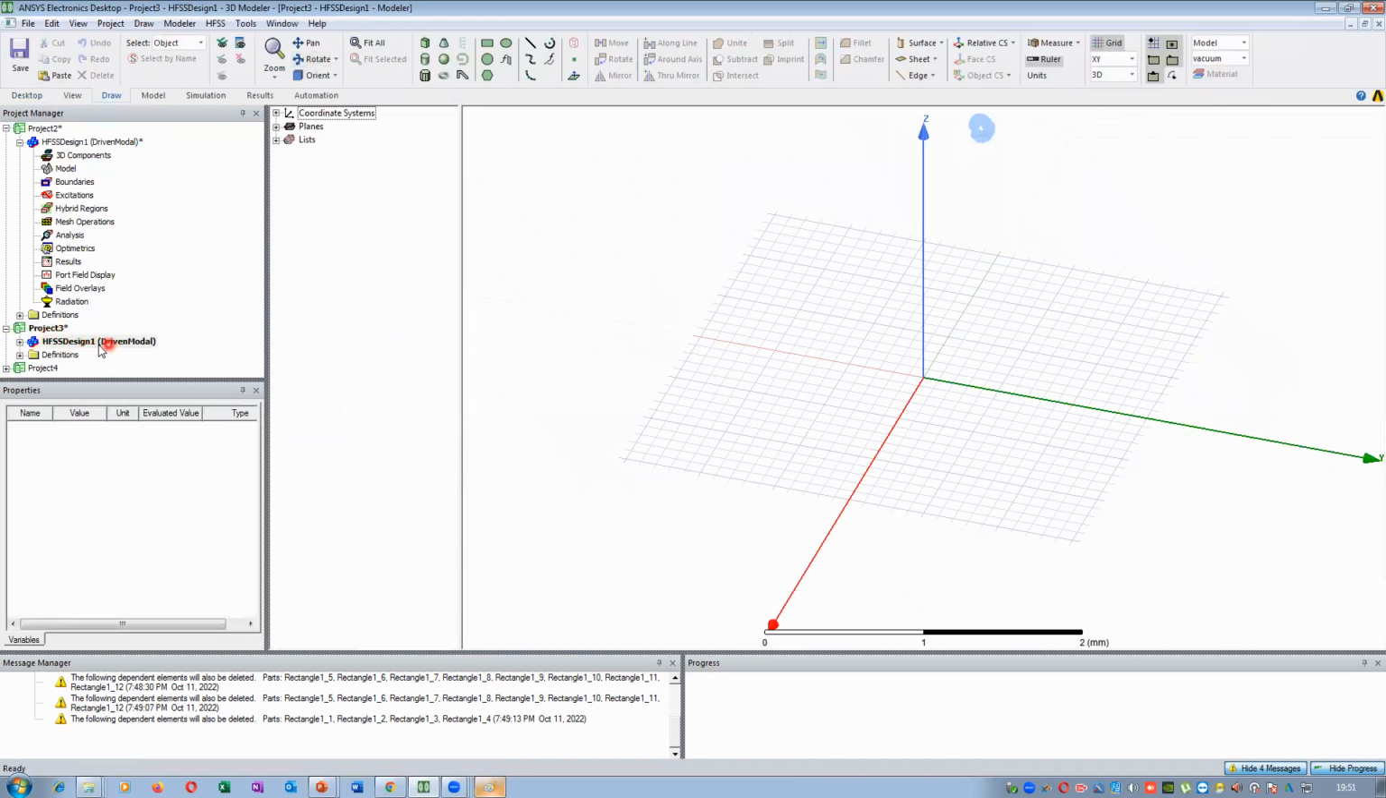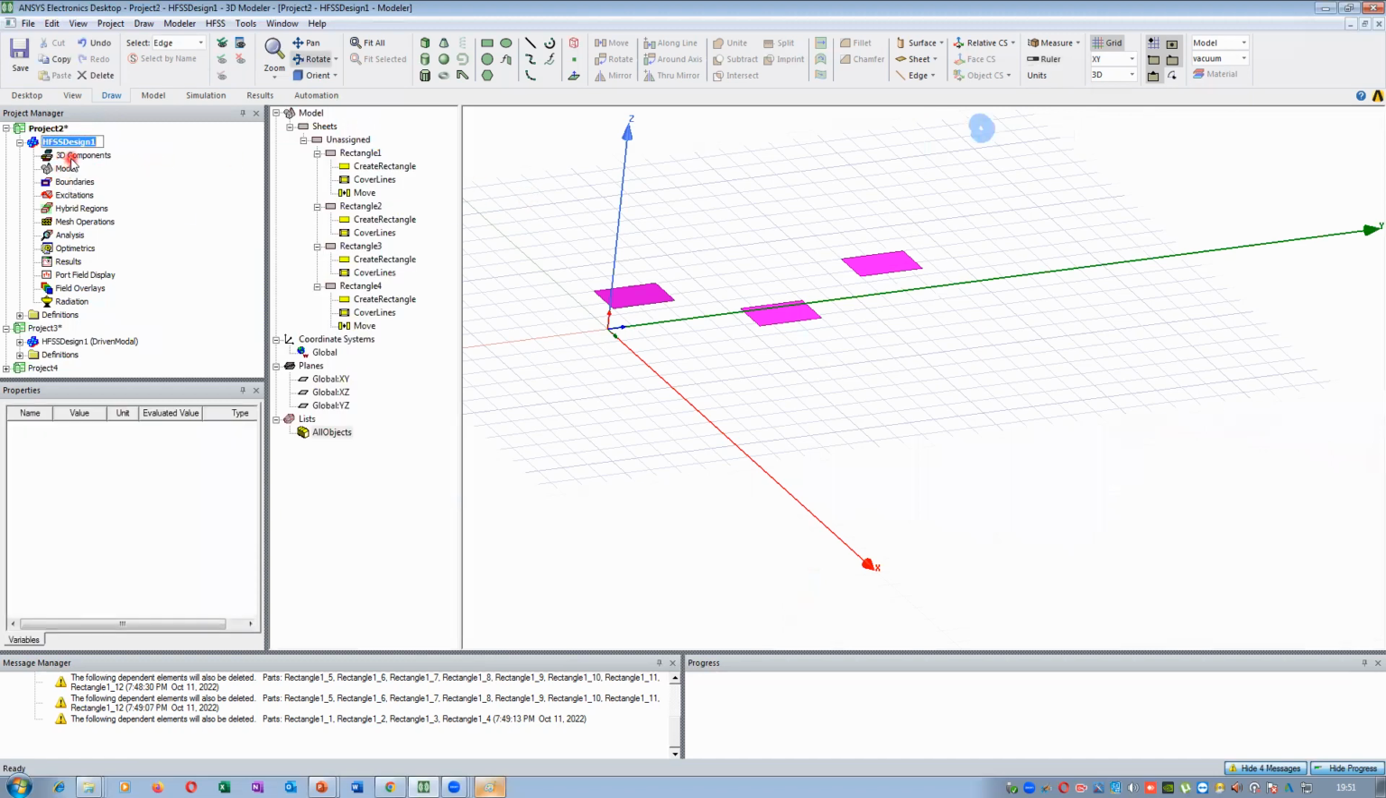Now HFSS design 1 for this project 3. Then the star mark will appear. Here no modeling was there, so no star mark, but here modeling is already done, so the star mark is there. And under this HFSS design 1, 3D components are there, the model is there. So we just check 3D components, model, boundary conditions.